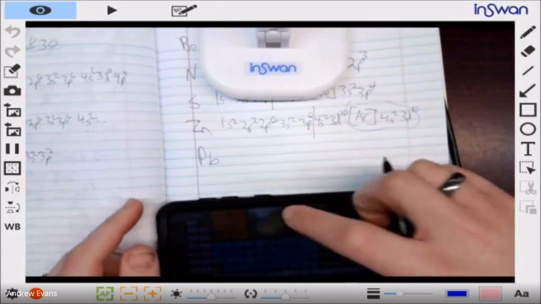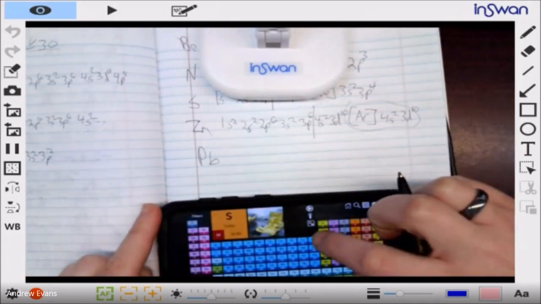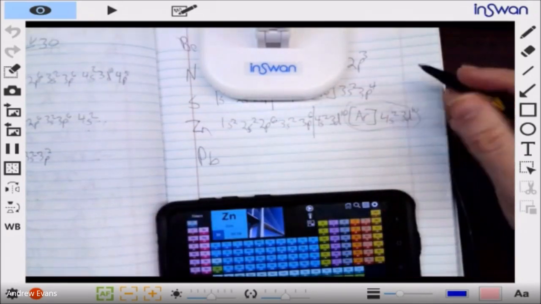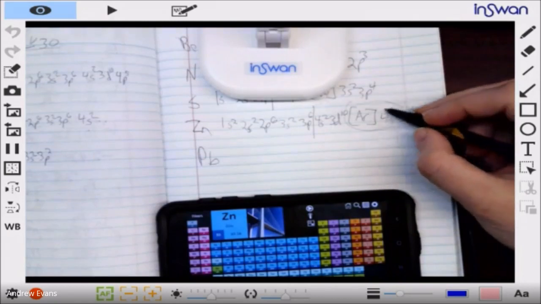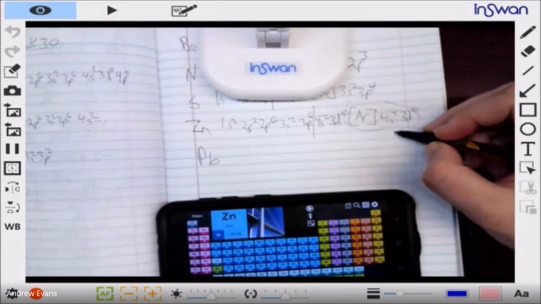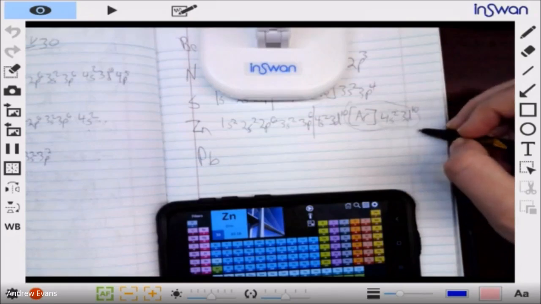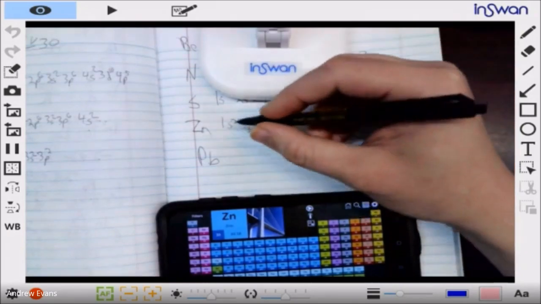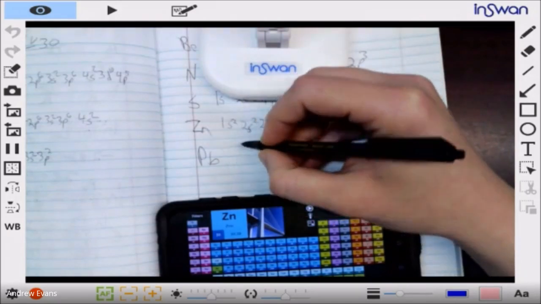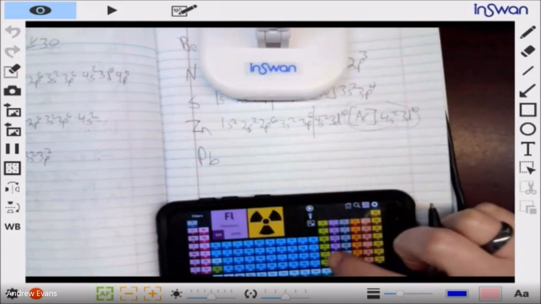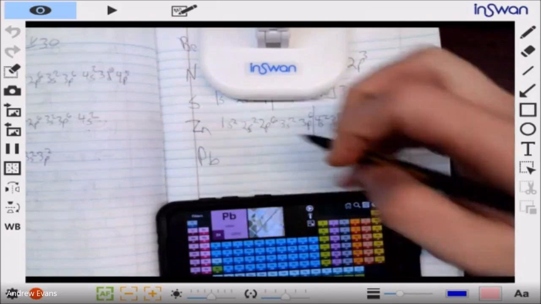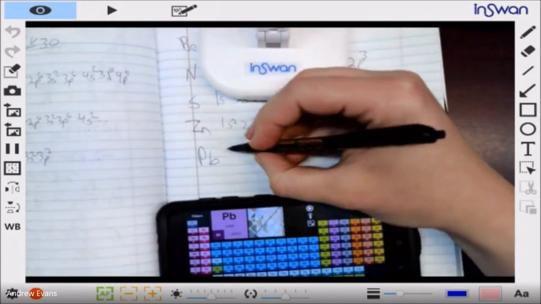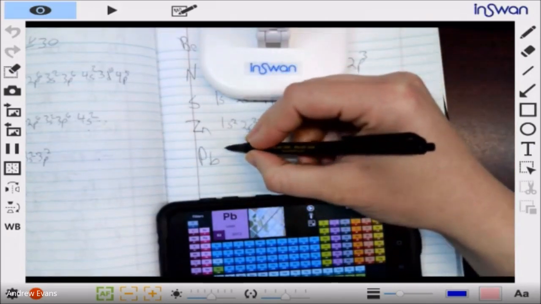There's a reason why zinc wants to lose 2 electrons and only 2 electrons, because it's going to lose these s electrons. It doesn't want to lose any of this 10d because of the stability of this. And then lead, way down here. This one is going to be abundantly clear why I want condensed.